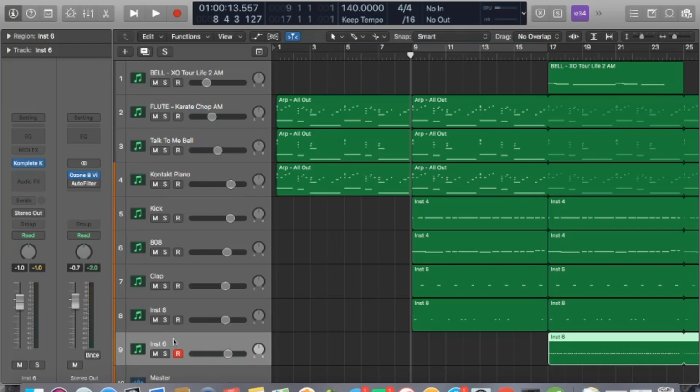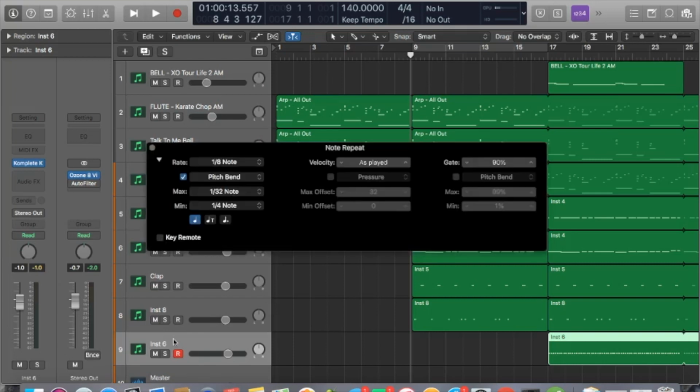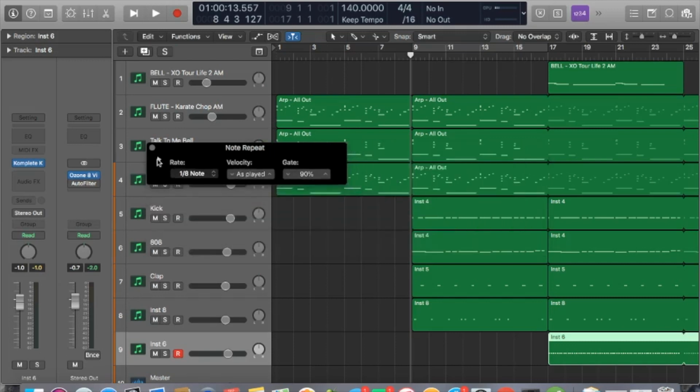So, when you making trap hi-hats, you know, it's a different variation, like the rolls on it. And in Fruit Loops, they have a chopper. So I was trying to find something similar to that in Logic Pro, and I just could not find it. And I came across this. Now this is called Note Repeat. If you press Control, Option, and Enter, it brings this window up. And so what you do is it'll look like that.